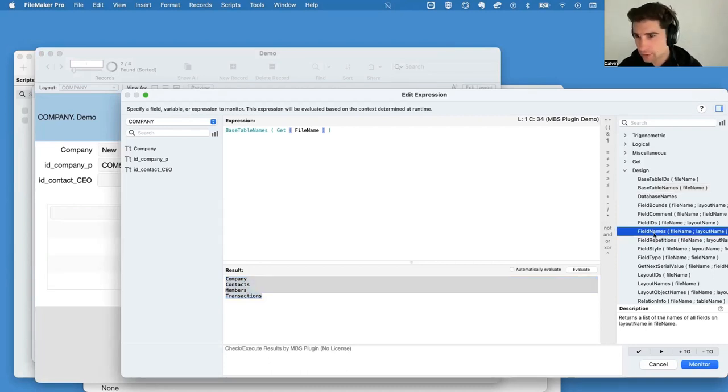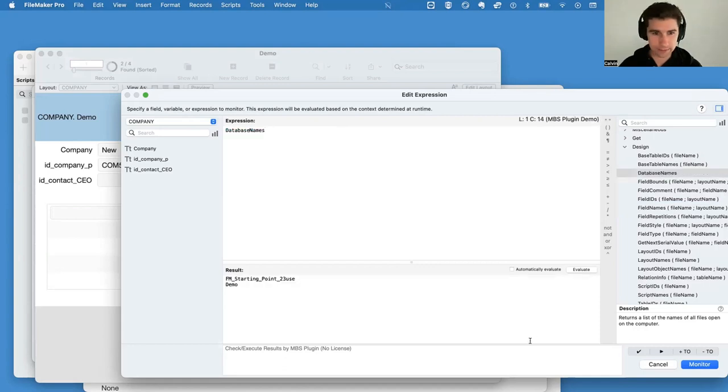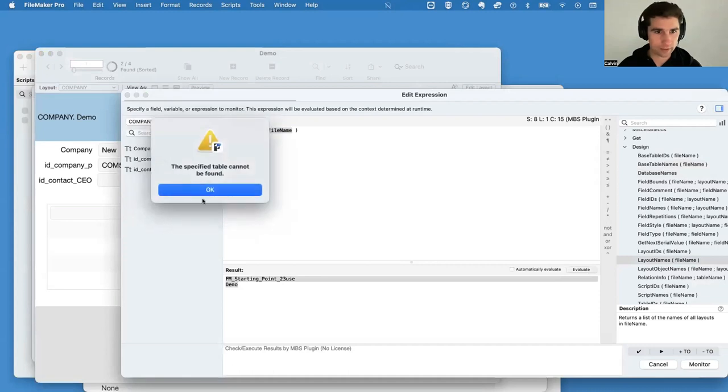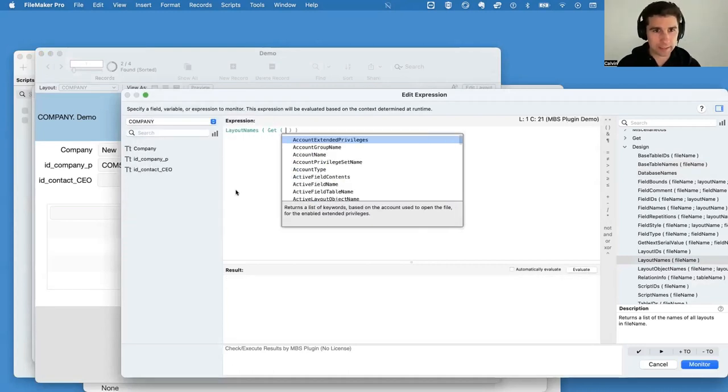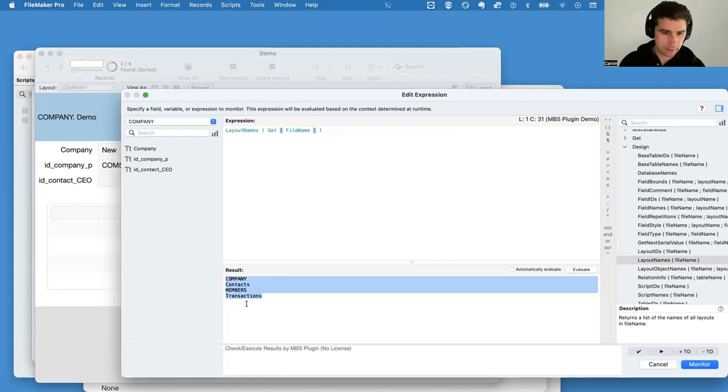We can also do this with field names. You can get the database names. Let's see with database names. It's getting the two databases that are open right now. Get the layout names. We can evaluate. I have to do Get(FileName). File name. There we go. Evaluate. Now we're getting the list of all of the layouts.